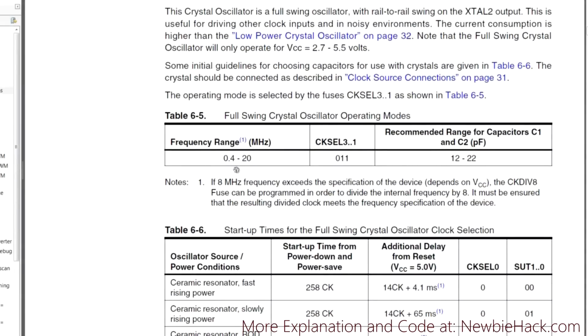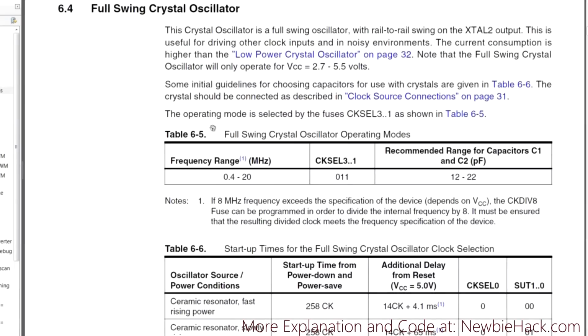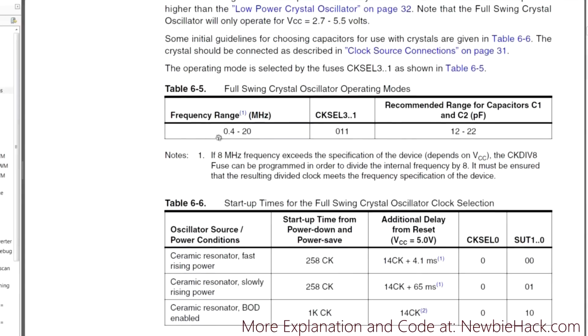After a tiny bit of research, I found that actually full swing mode is something you can set to provide more stability with your existing crystal. So I'll be using the full swing mode, and because I have an 18.43 megahertz range, it fits this megahertz range anyway, so frequency range.